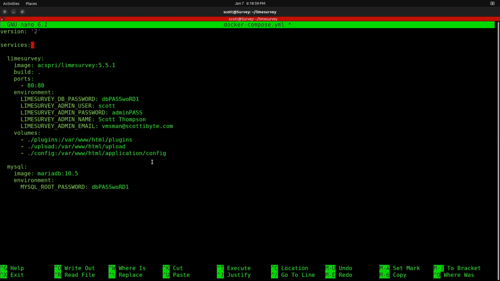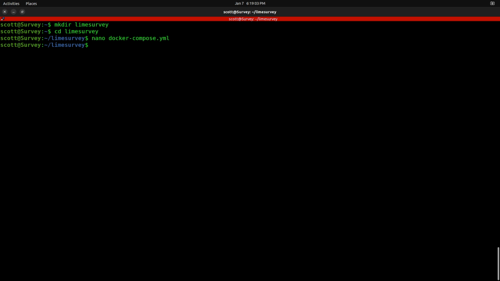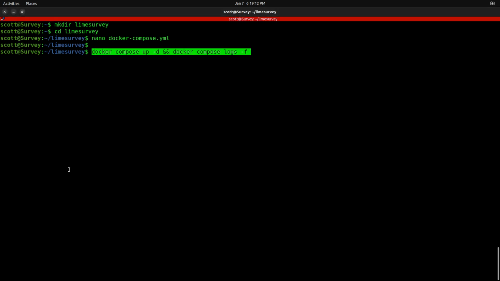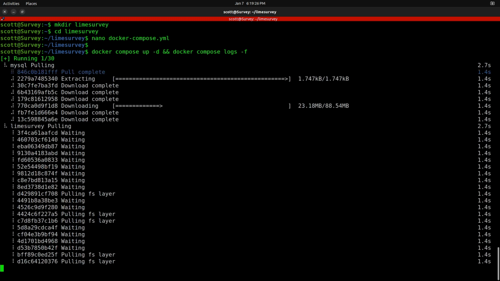So I do a Control O to output the file, I hit enter, and I do a Control X to exit the editor. And finally, in order to bring the application up, I'm going to do a docker-compose up -d, two ampersands, and a docker-compose logs -f to follow the log file to see the progress of how this application is running.